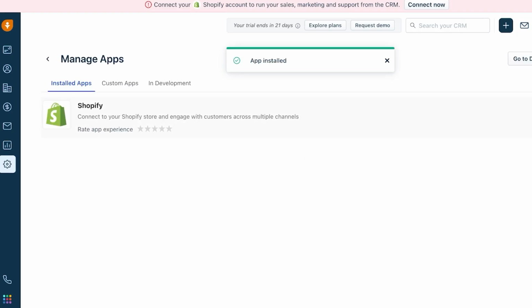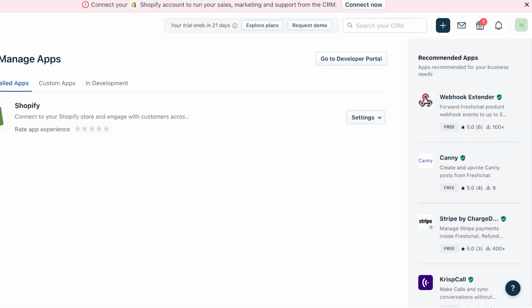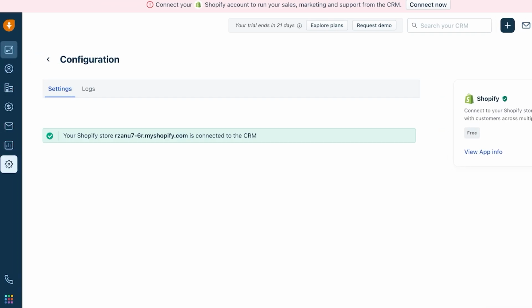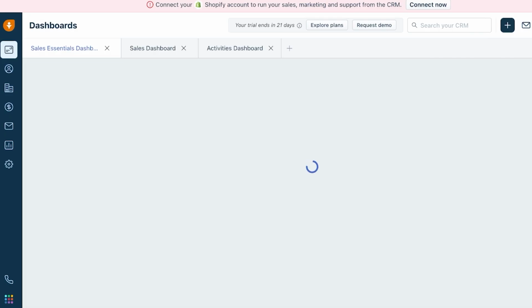Now the app has been installed and we can click on settings and we can proceed with navigating and managing Freshsales. So enable app, reauthorize, view log, edit settings. We can go into the configuration and now it has been connected to our CRM. So now I'm just going to close this out.